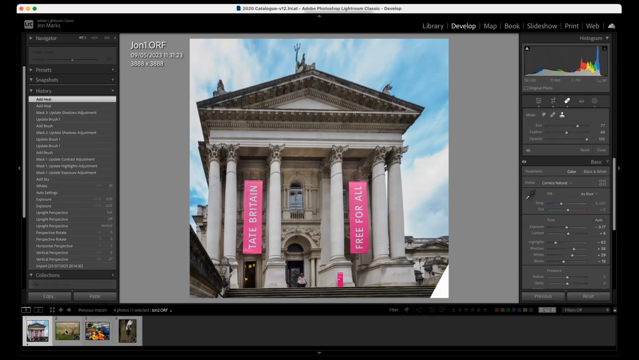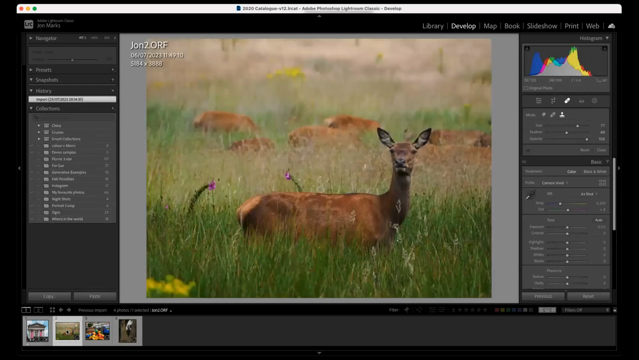Any questions before I move on to the next picture? Right, okay. So let's move to the next picture. I'm going to show you one of the features of Lightroom, which I think is just brilliant. And it's what's known as a virtual copy. Because what I want to do with this picture is create two versions of it.